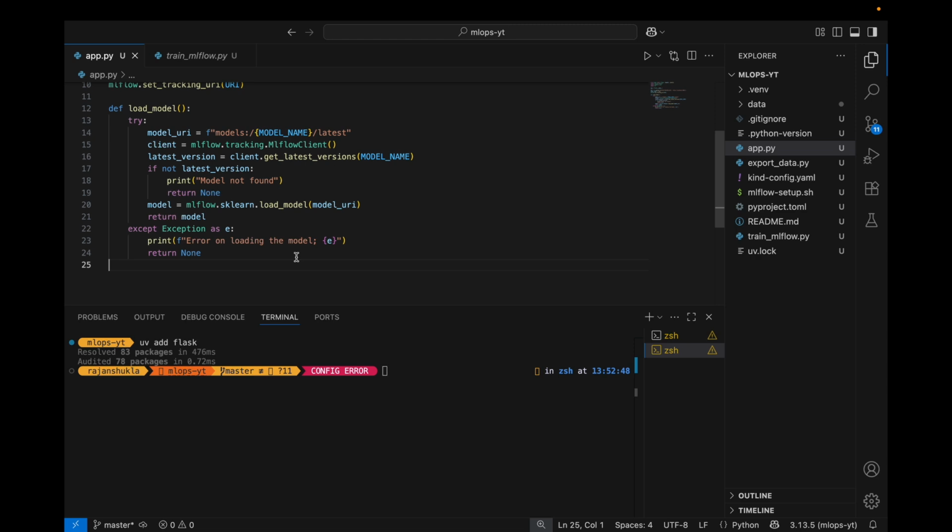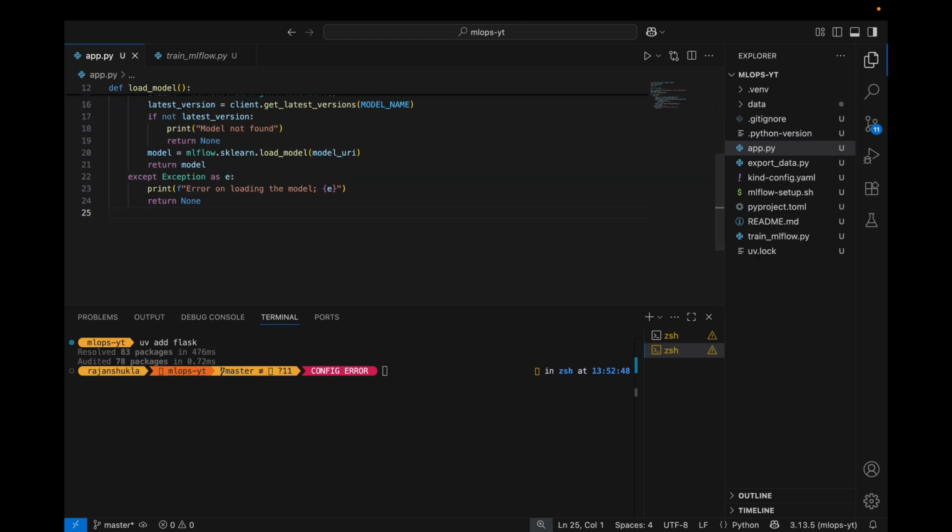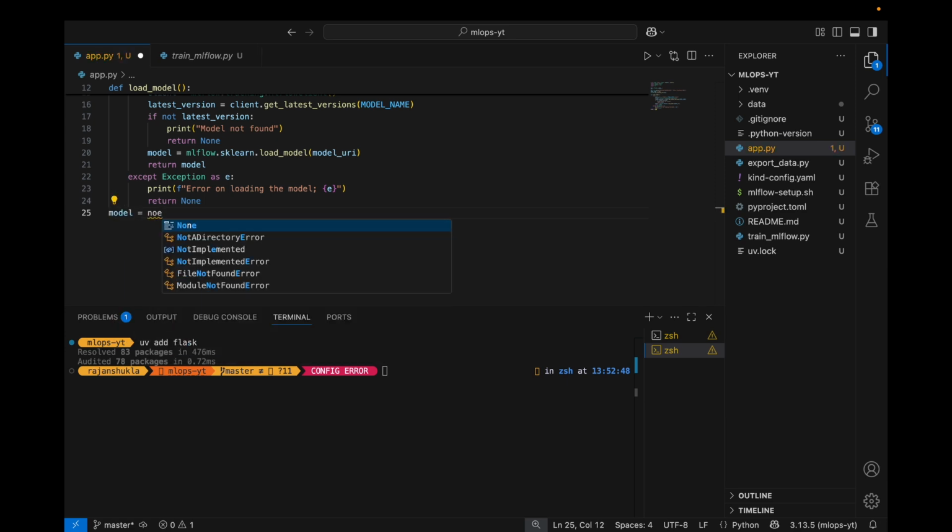So now what we need is some paths that are actually going to help us in making predictions, like /predict, and a /health path, to tell whether the machine is healthy or not. I see a lot of people assume that if the /health API is responding, then everything is correct, but no. Let's first make our global model none, so that we are able to access it.